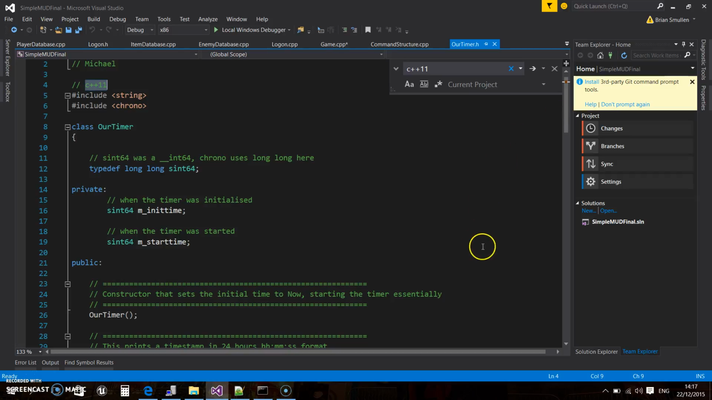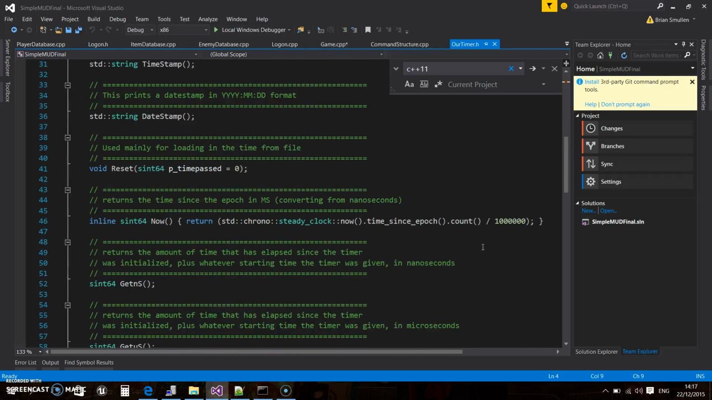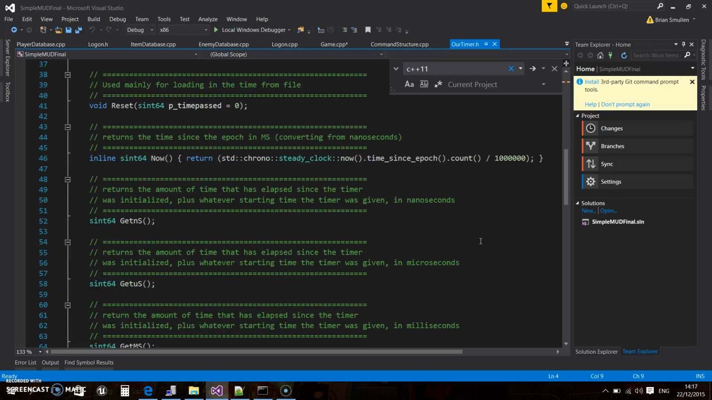So pretty much I just used Chrono to replicate the class that was there. I tried to stick to the same names and stuff, so that it was easier to replace. The main function here is the now, so it gets using a steady clock, because I think there's people saying there's issues with the high precision clock, and the system clock can be edited, so steady clock's probably the most reliable. It does the count since the epoch, and then it divides it by a million or so that it's saved in nanoseconds for Chrono. So I just change it back to milliseconds.